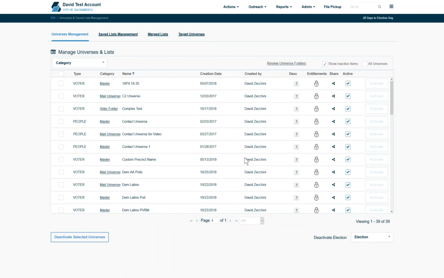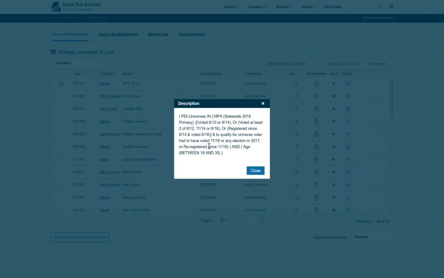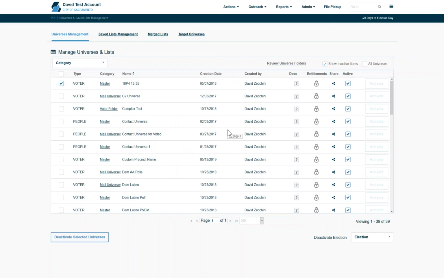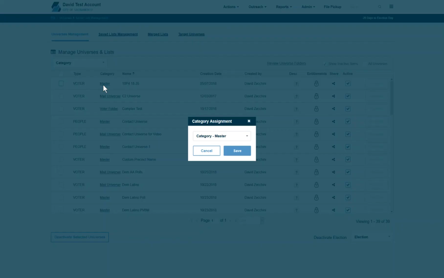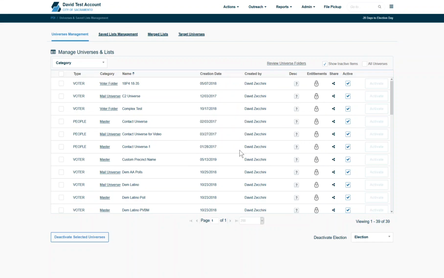If you would like to review the criteria of an existing universe, click on the question mark icon of the universe. If you would like to change the folder that a universe is currently in, click on the link in the category column. Inside of the category assignment pop-up screen, use the drop-down menu to select which category that universe should be placed in, followed by clicking the Save button.